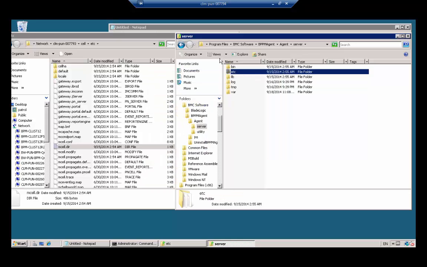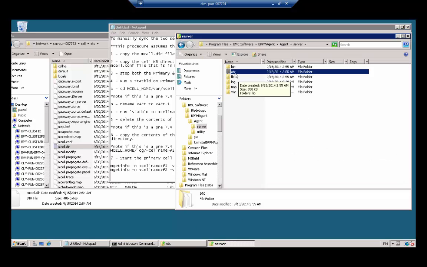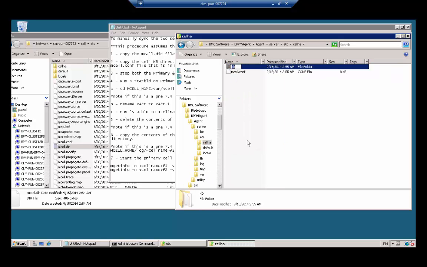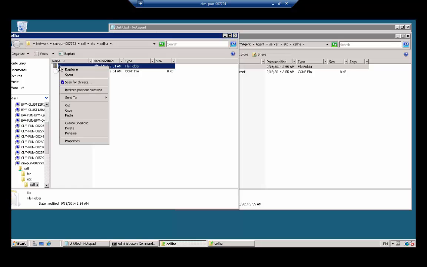That's done. The next part is to copy over the cell KB, and that's in case you've updated some rules or updated some class definitions on the primary but haven't done it on the KB on the secondary. Just take a copy of this. Make sure you just copy over the KB directory itself and not the actual mcell.conf file, because the mcell.conf will contain some parameters which are specific for cell HA.